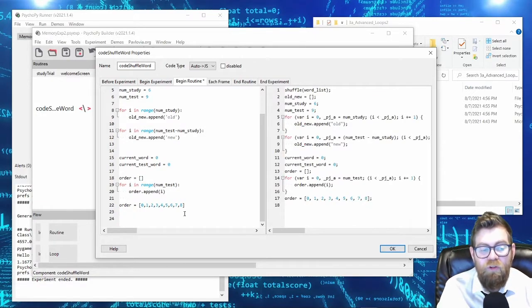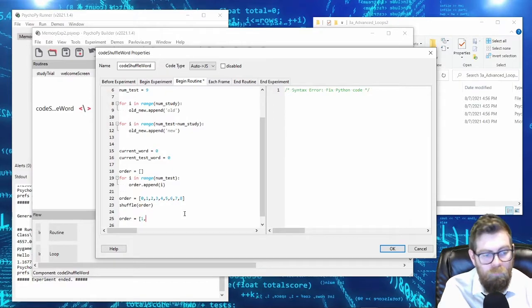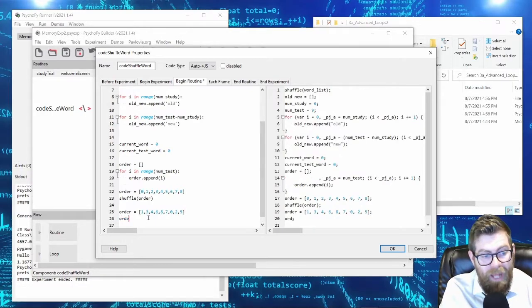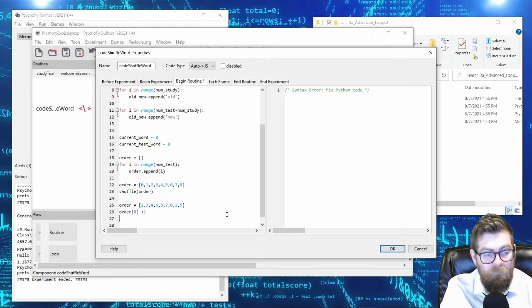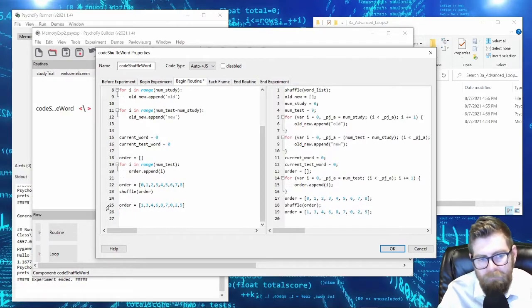But what happens if I shuffle this list? Well, now maybe order is equal to something like this. So now the order list is in a funky order. So now if I were to access order 0, I would get 1. If I were to access order 1, the next item, I would get 3. And then I would get 4, then 6, then 8, then 7, then 0, then 2, then 5. This looks like a random order of stimuli.